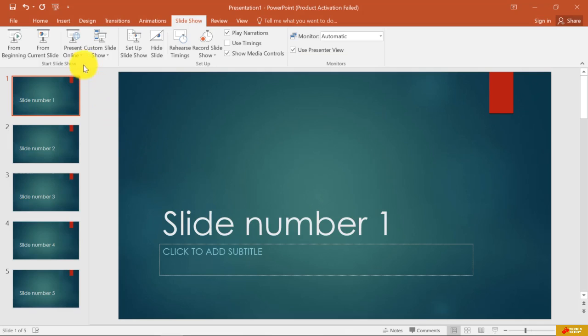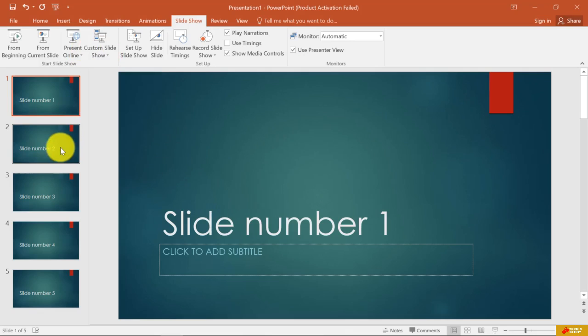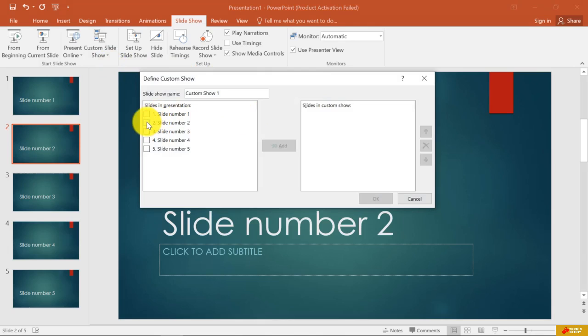The third option you'll see is Custom Slide Show. For example, if you have lots of slides and you only want to show a limited number of them, then you can add those slides to your custom slideshow. For example, I want to add the second slide to our custom slideshow. I'll click on Custom Show, click on New, and here I will select slide number 2. I will add this slide to the custom slideshow, and you can also rename it.